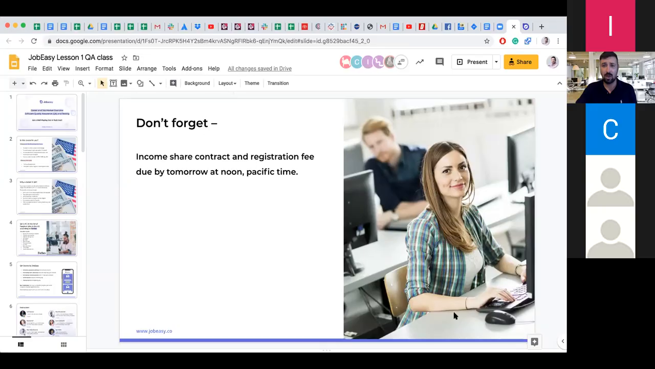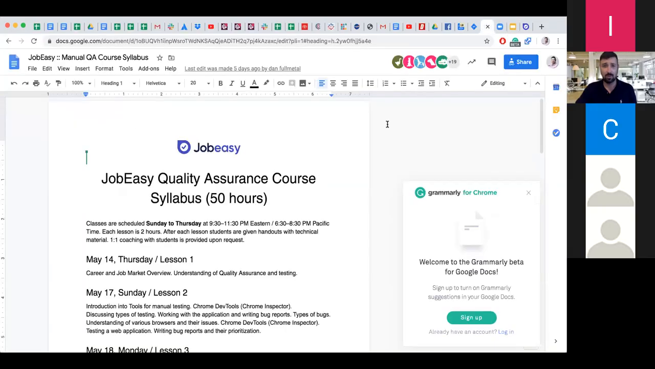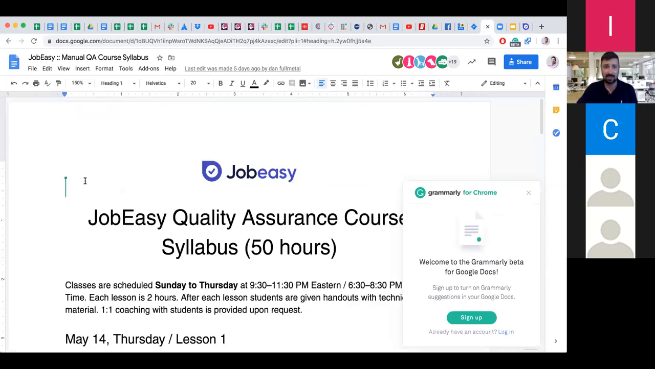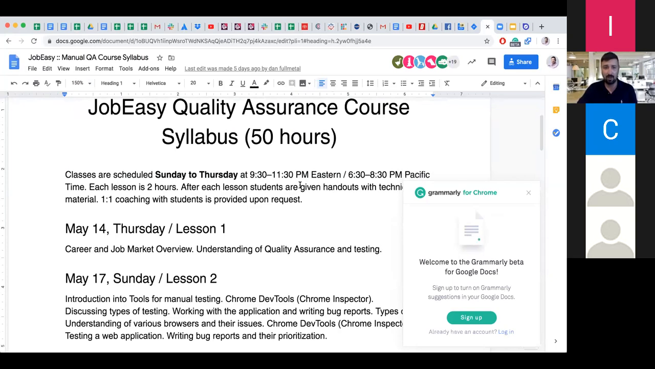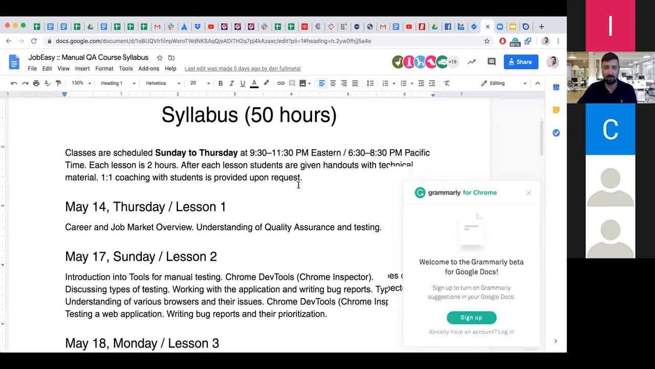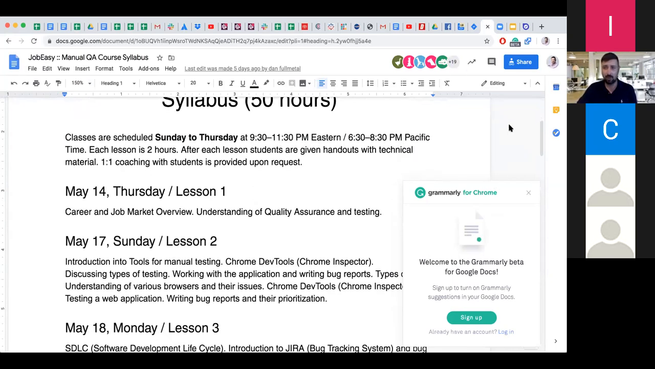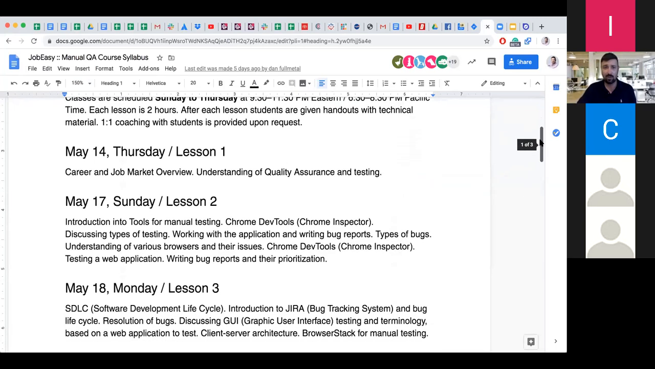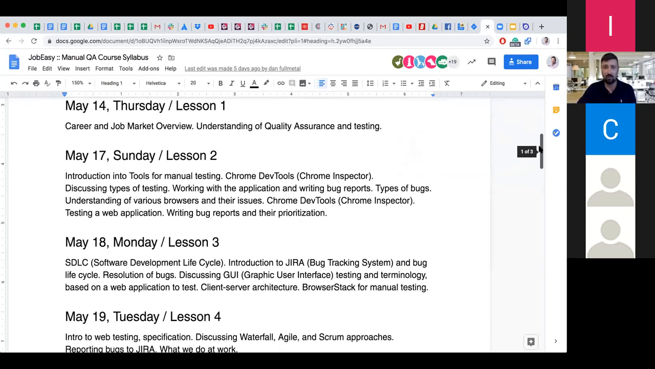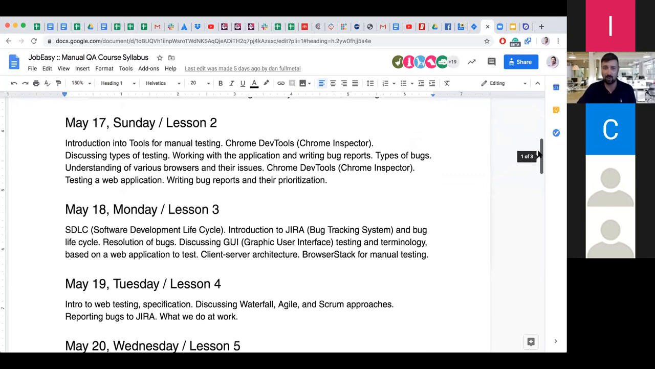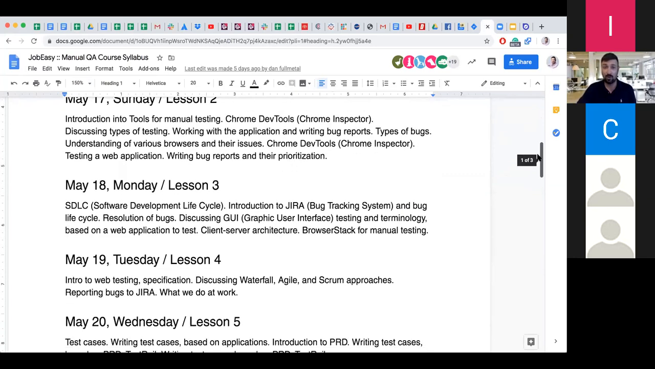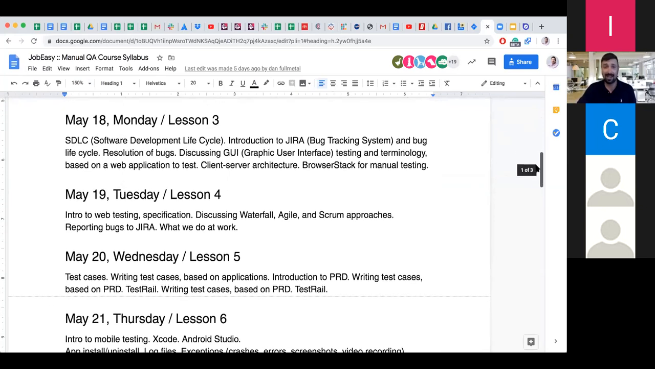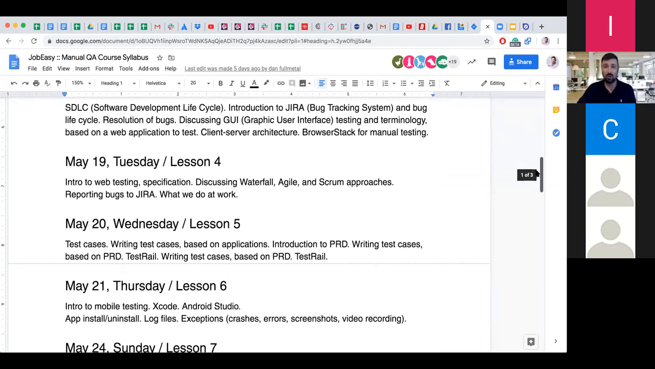Also, let me share my screen with you. I want to show you the syllabus. This is our syllabus, guys. That's what you're going to be learning in the next month. This is lesson number 1, lesson 2. I don't want to waste a lot of time. I just want you to really quickly see what the material is, what the classes are. We're going to share this link in the email as well. If you're going to watch the recording, you can just pause it and see what we're going to teach you.